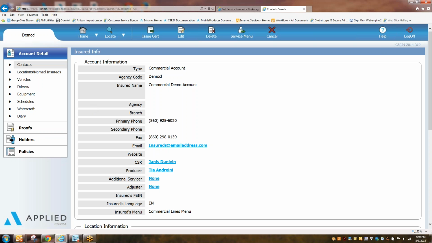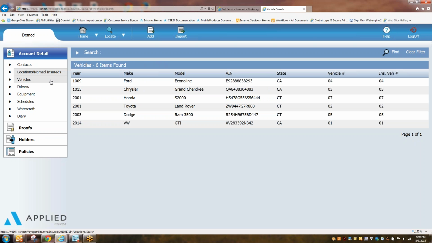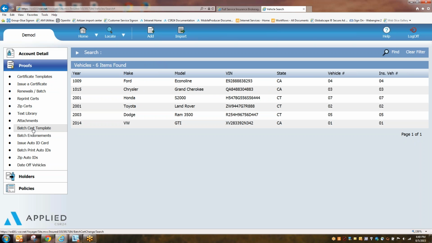If we go ahead and we were to select contacts, locations, or vehicles, and you had that information in your management system within TAM, that would then pull into CSR24 and be made available to you to utilize throughout the system. Our proof section, this is where we're going to be spending most of the time today during our session. This is where you're going to go ahead and create certificate templates, issue certificates, run your renewals, potentially do reprints of certificates or create zip files, as well as auto ID card options if those would apply.